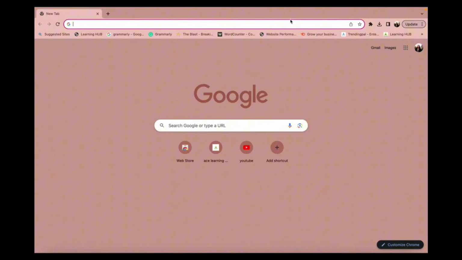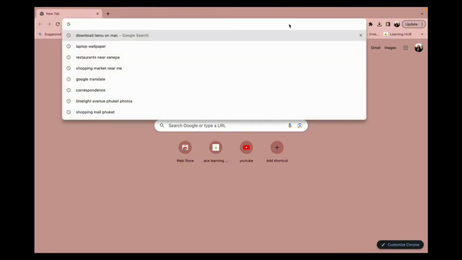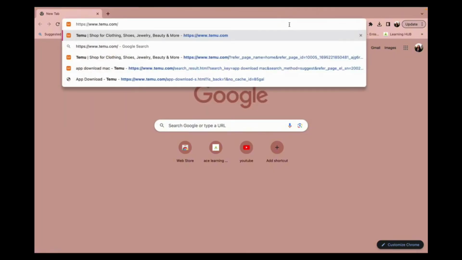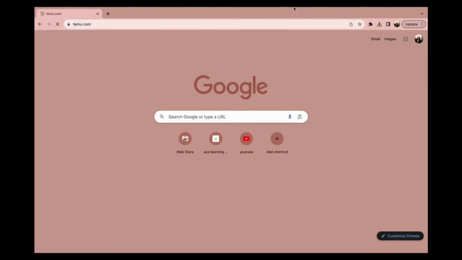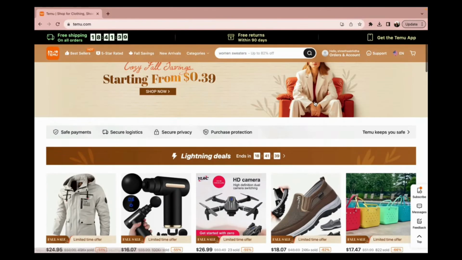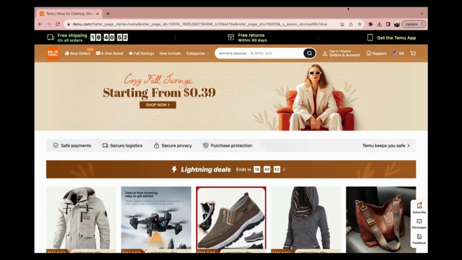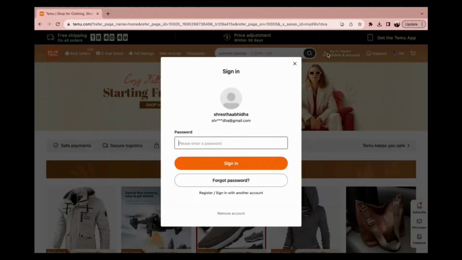So first and foremost, all you need to do is open a web browser of your preference and type in the URL www.temu.com. Once you do so, you will get redirected to its homepage where you have to click on the sign in and register option. Here you need to enter your password of your Temu account.